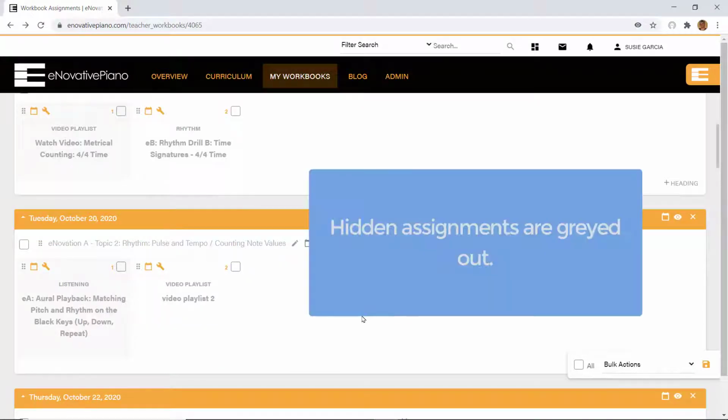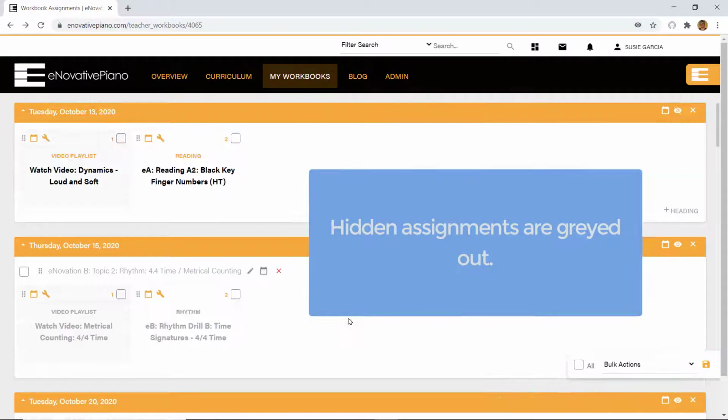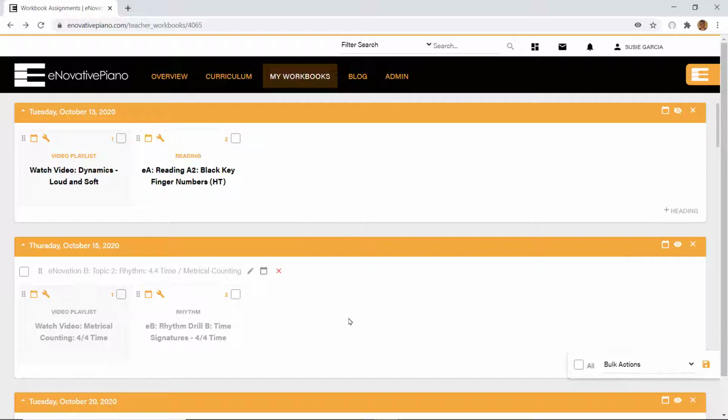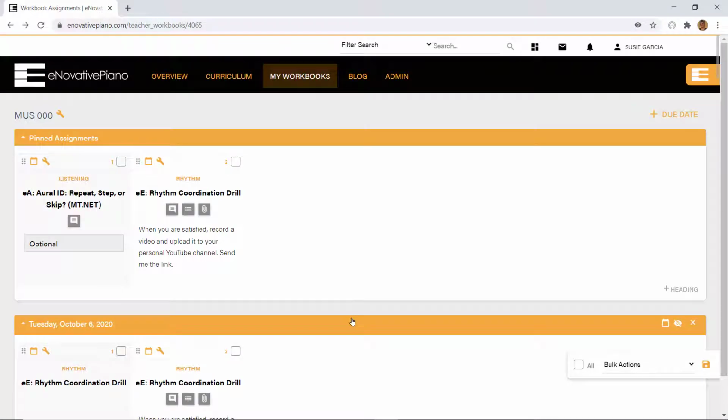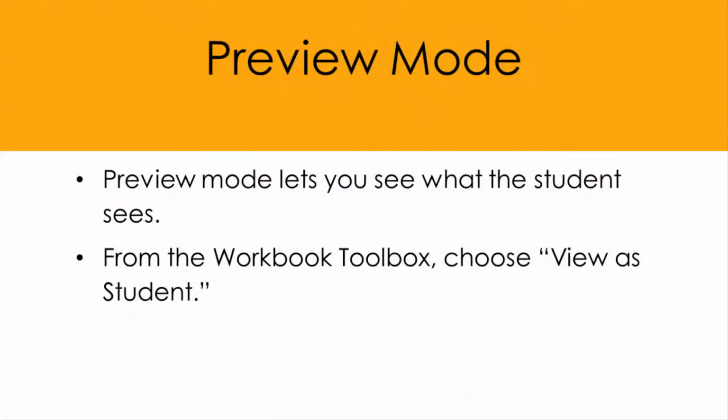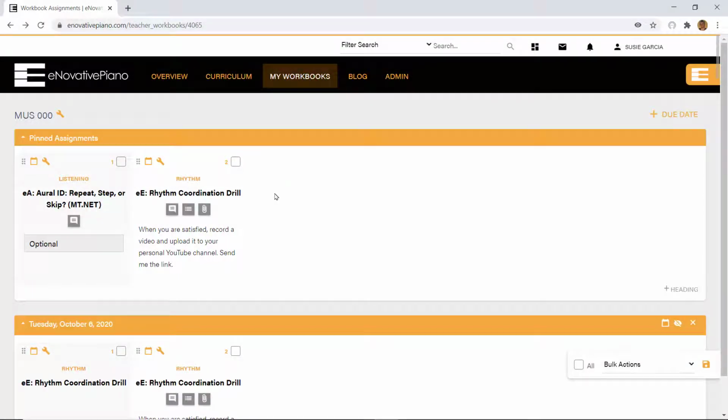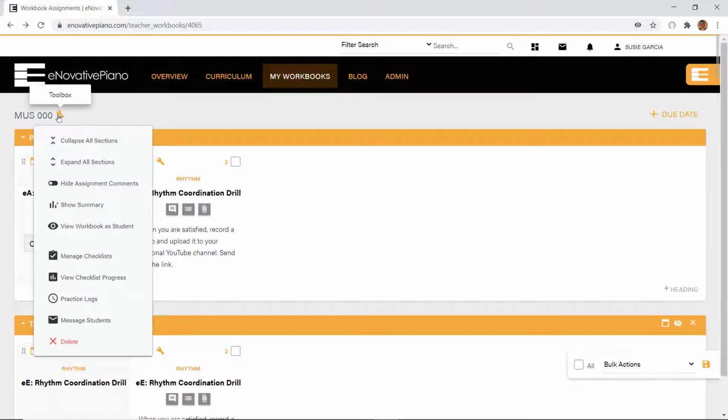The assignments in the hidden dates are now grayed out in your workbook. When the student logs into the workbook, they won't see these hidden assignments. Let's see how that looks from the student's perspective. To view the workbook as a student, go to the Workbook toolbox and select View Workbook as Student.